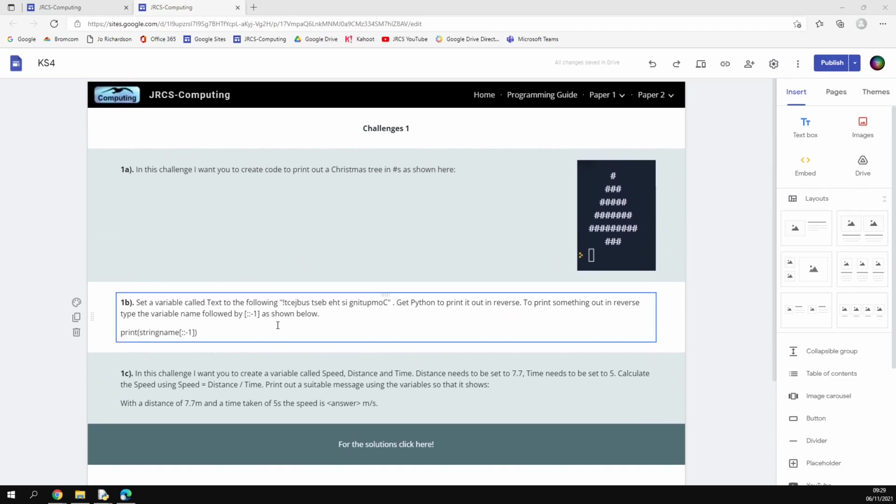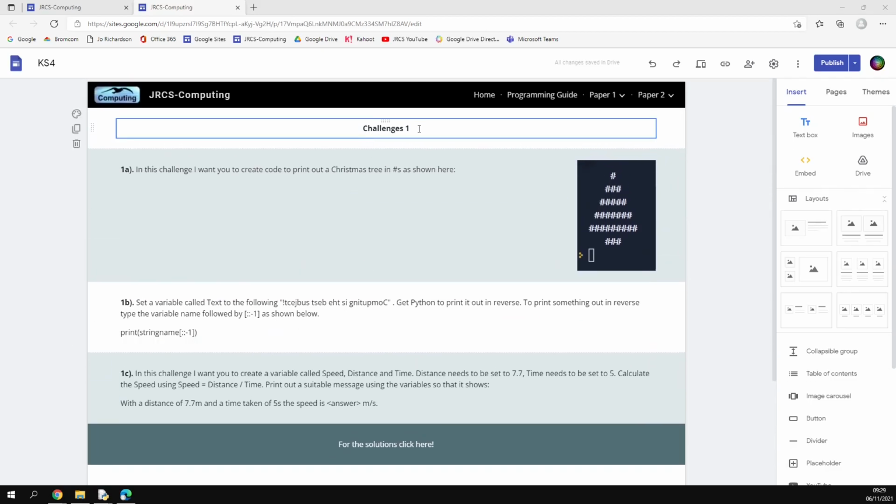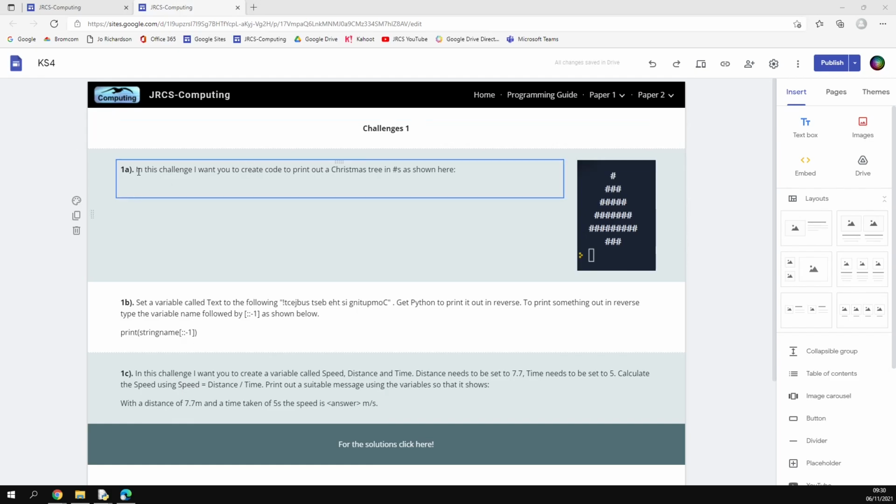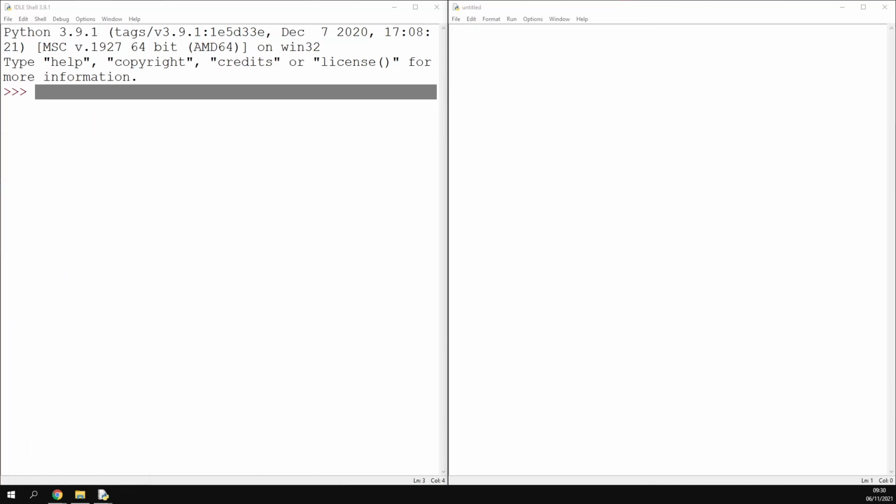Right, so here I'm going to do all of the challenges in number one because they're not very difficult and I thought I'd just do them quite quickly as one. So the first one in this challenge, I want you to create code to print out a Christmas tree in hashes as shown here. So 1, 2, 3, 4, 5, 6 rows. I'm going to make sure I remember that. So I'm just going to move that out of the way.